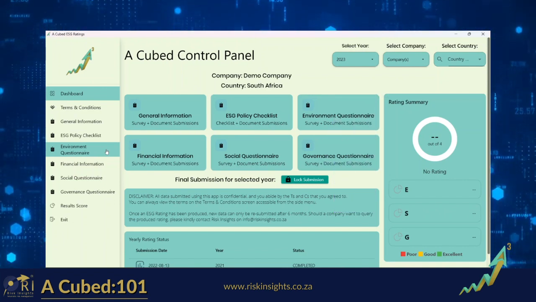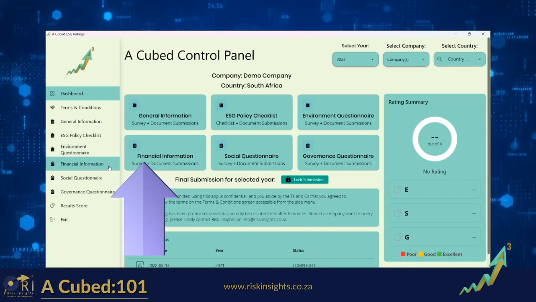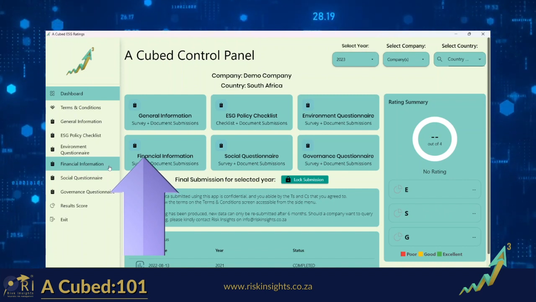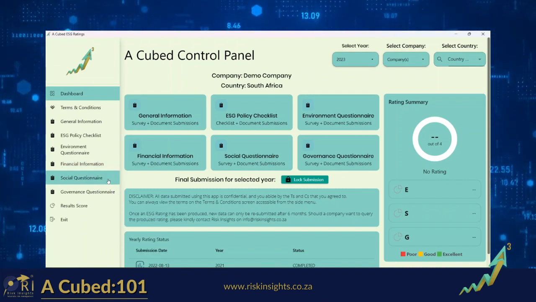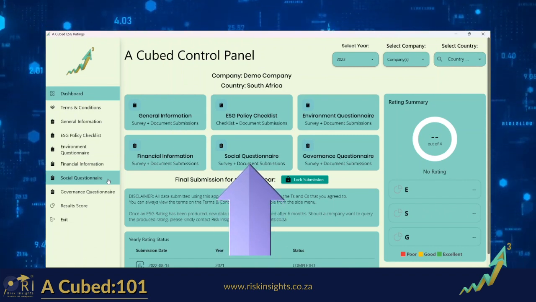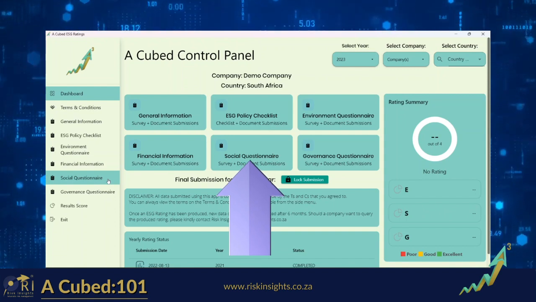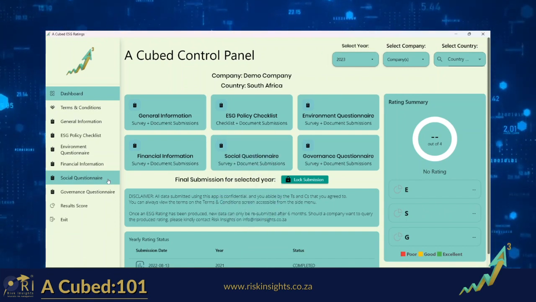The fourth section is Financial Information, where you will provide details of your company's financial performance, such as revenue, profits, and investments. The fifth section is Social Questionnaire, where you provide information about the social impact of your company's operations, such as labor practices, human rights, and community engagement.